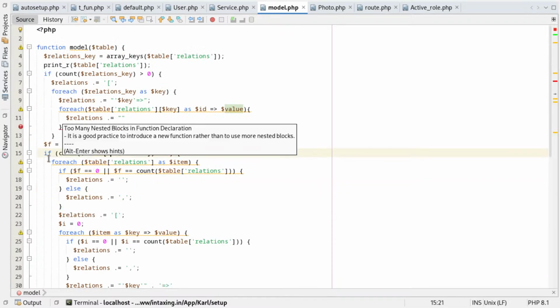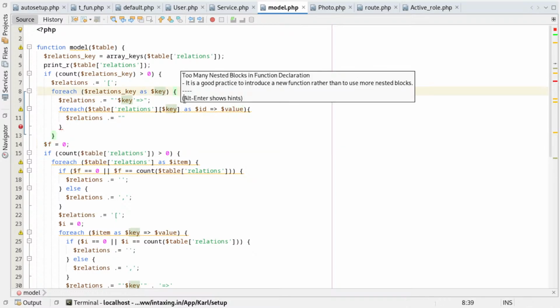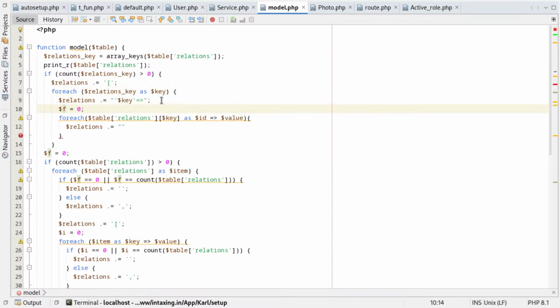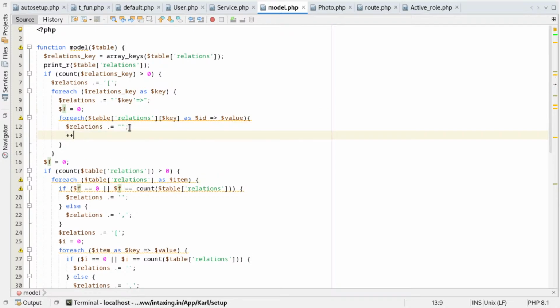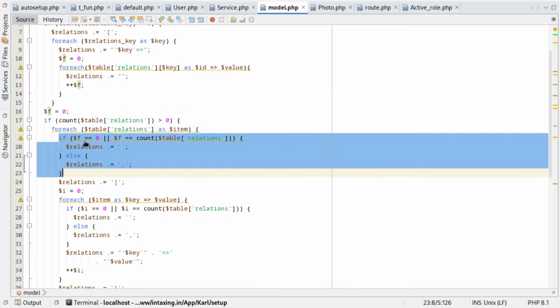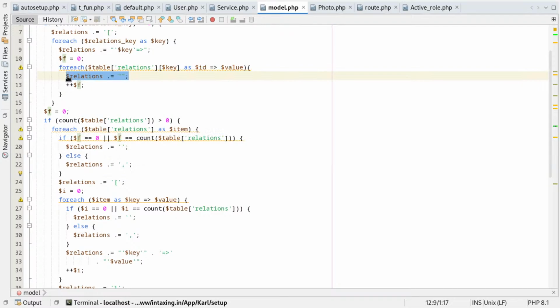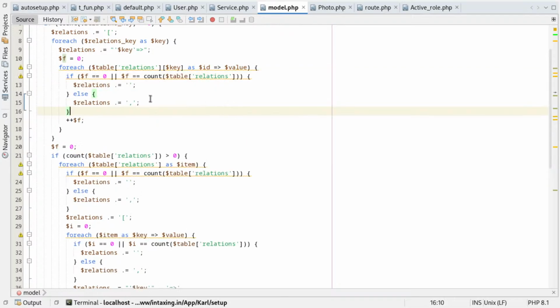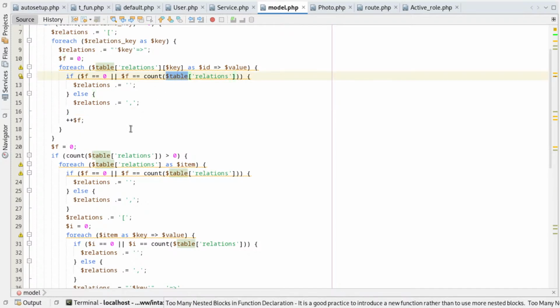First f is 0. I'm gonna put it here. Oh, and plus plus $f. This is there, and I'm gonna use this. Oh, table relation. I don't think so. It has to be like that. I think it should be like this.